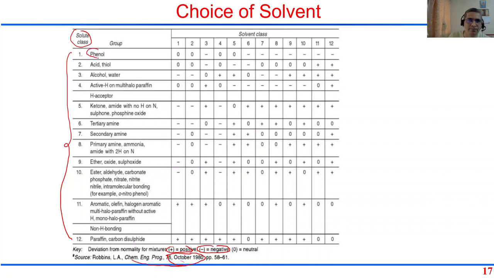So if your solute is phenol, you would want to take a solvent from group 3 or groups 6 to 12. If you want to extract phenol or phenolic compounds from the aqueous phase, you could take a solvent from class 3, which would be alcohols like octanol, or class 6, 7, 8, 9, 10, 11, 12. You could take tertiary amine, secondary amine, primary amine, ethers, esters, aromatic compounds as solvents. Why amine? Because a tertiary amine would have N with R1, R2, R3, and phenol would have an OH group.